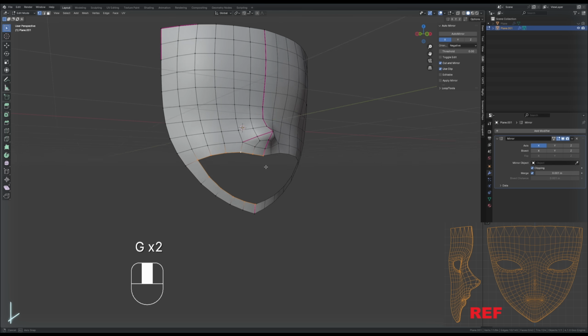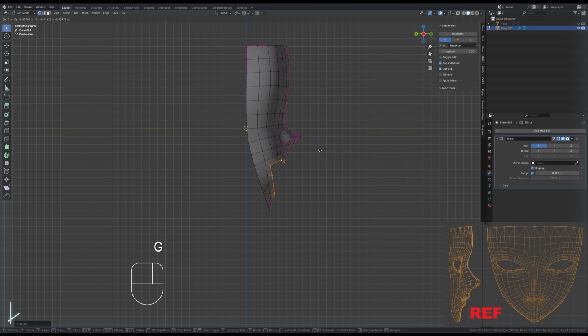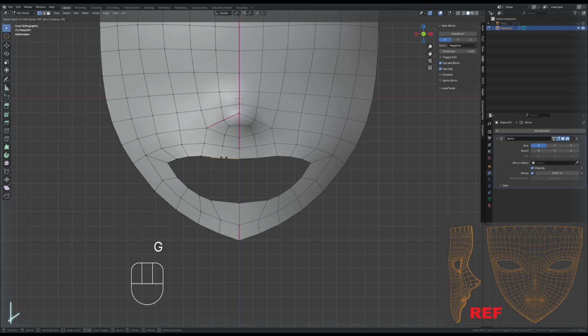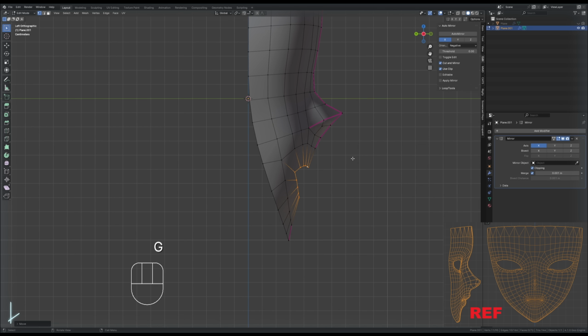After deleting, select this loop, extrude it, and then scale it down. Make sure it aligns from the side view, and let's quickly straighten out these verts. Let's scale that down a little more and move it closer to the center.